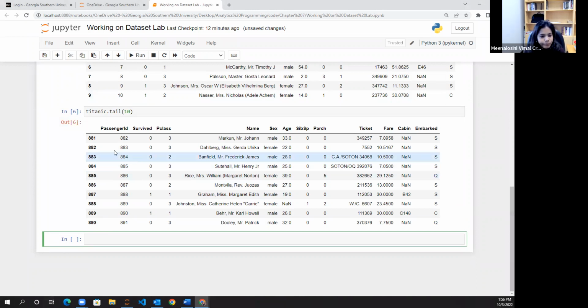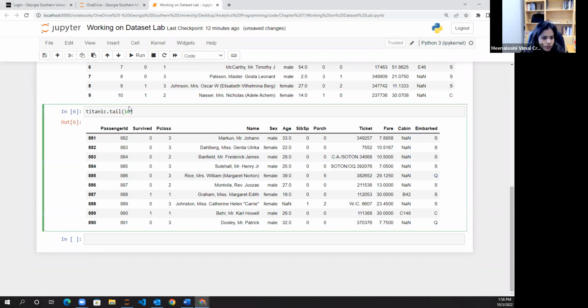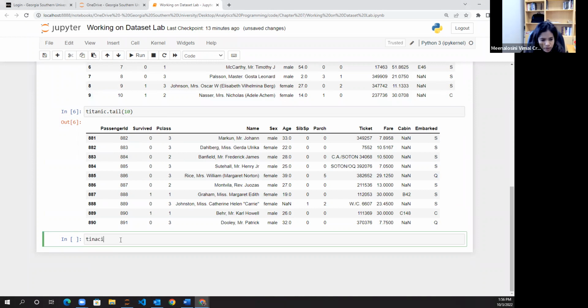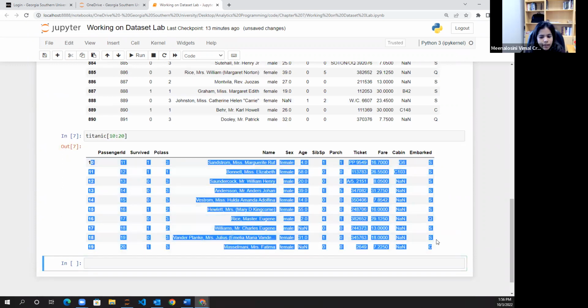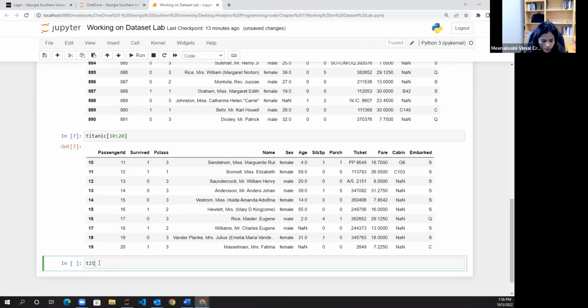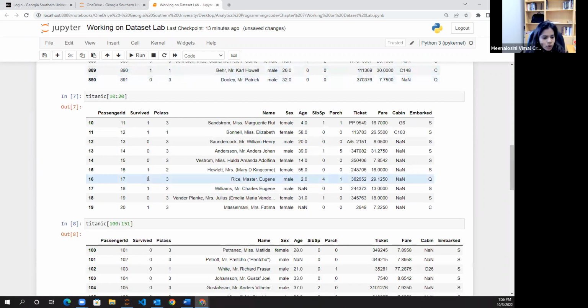So what if you want to retrieve the rows in between, without using tail or head? Then you can say 10, 20. So what is after 10 and before 20? That is indexing. So you can retrieve any kind of indexing values you can give. For example, 100 to 151. You can see from 100 to 150.